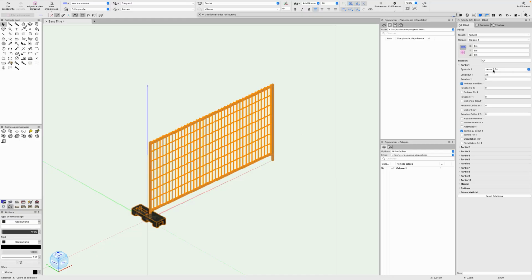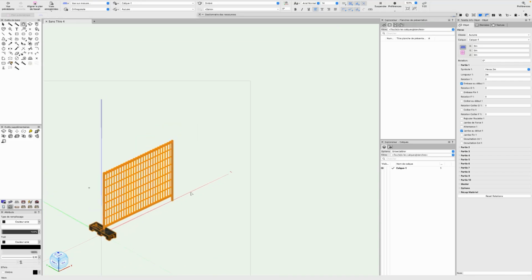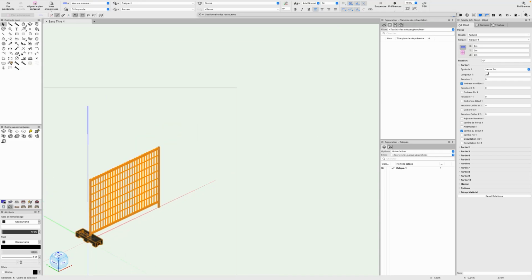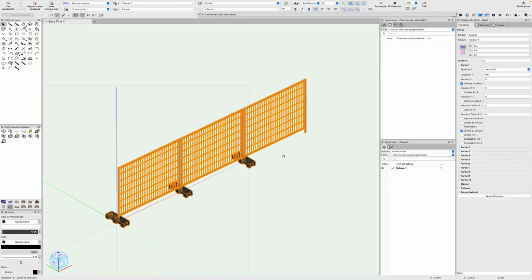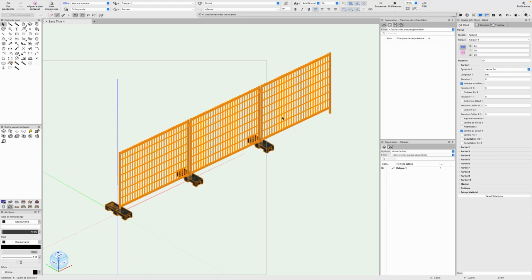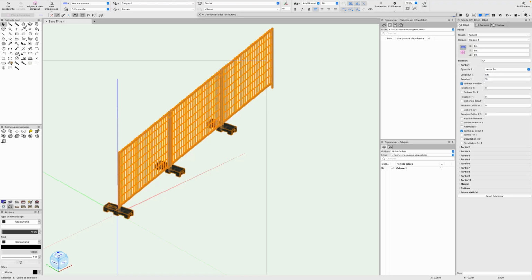You will be able to recover the length and enter the necessary length to trace here. For example, I will take 6 meters, so I have my 6 meters of barriers, which are placed on the drawing. Then we have a rotation here, which allows us simply to make a rotation on our first part of the barrier. We will leave it at 0 for the moment.